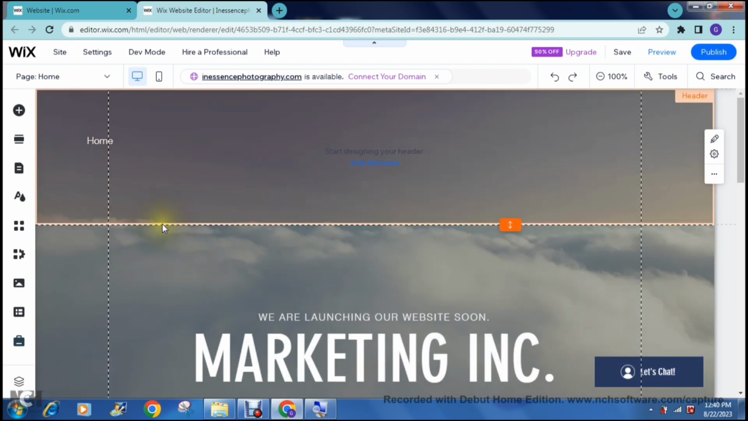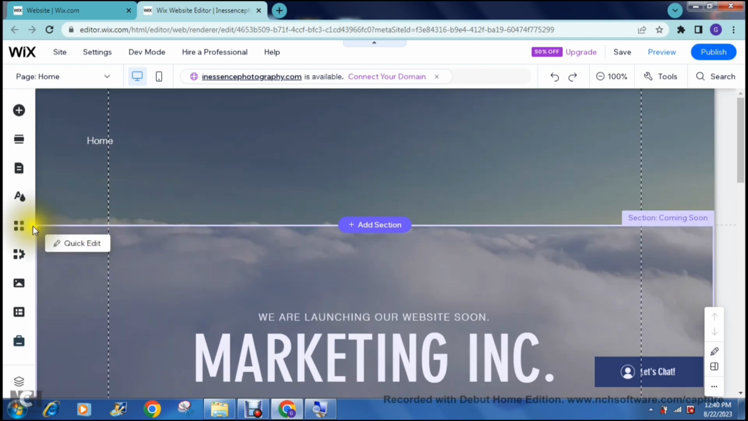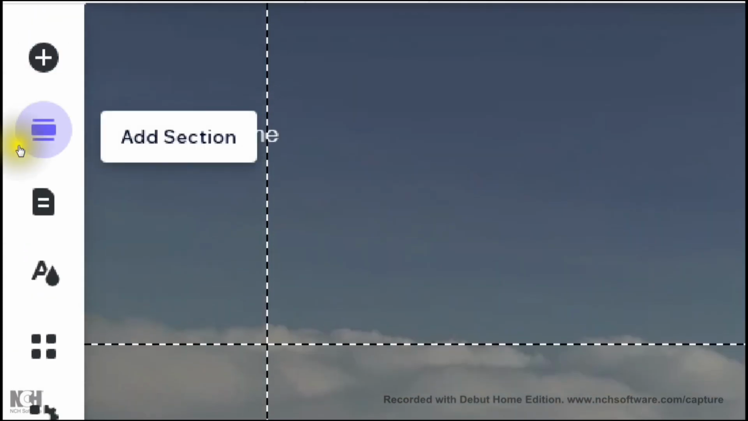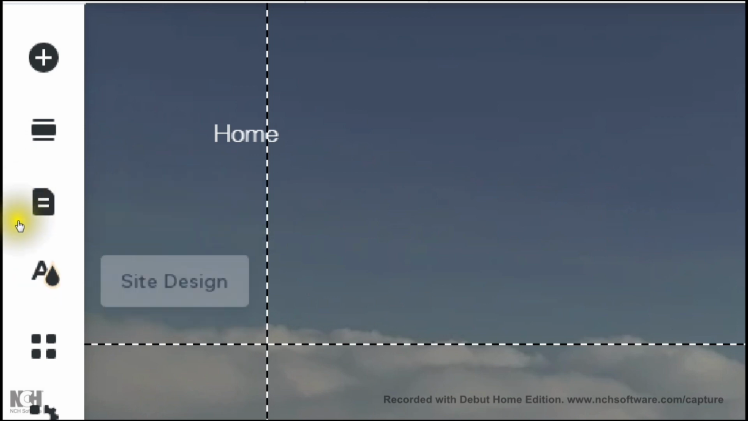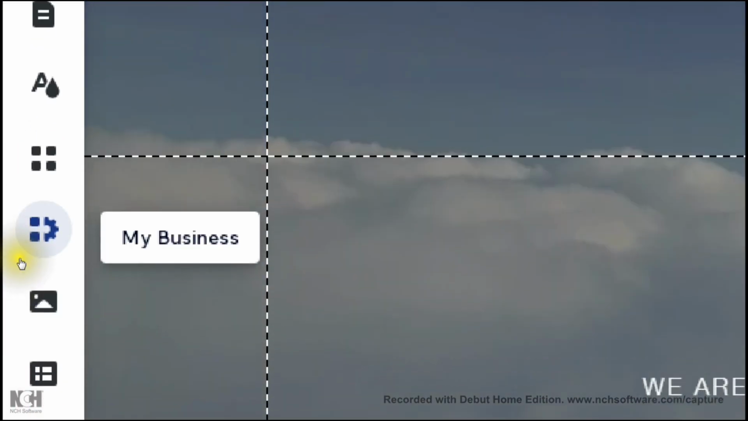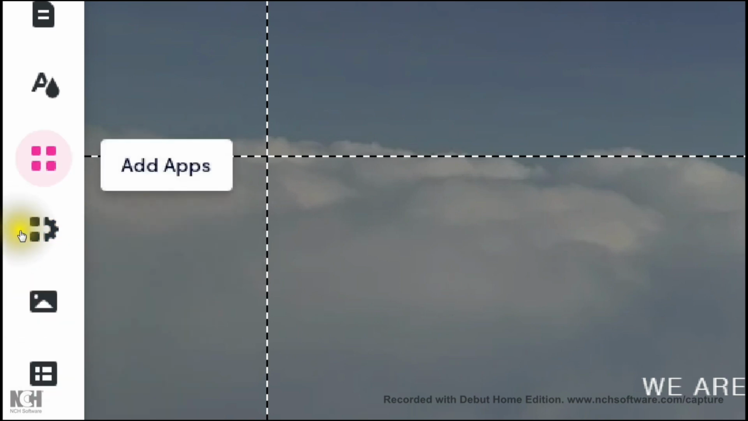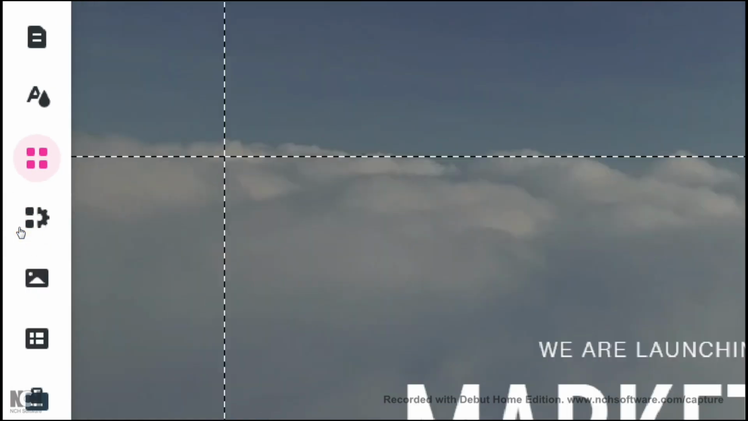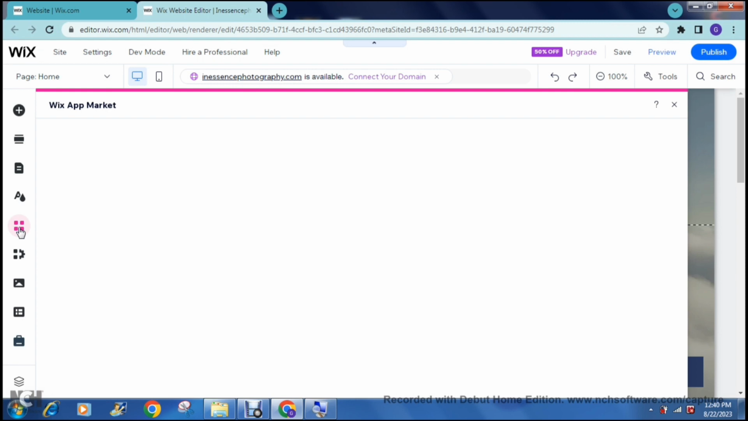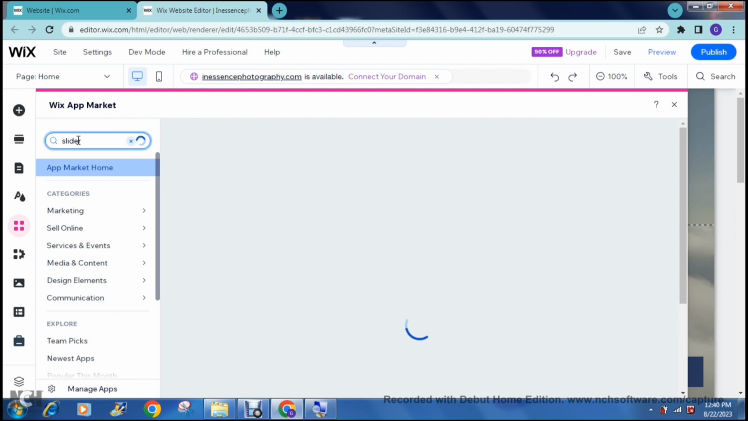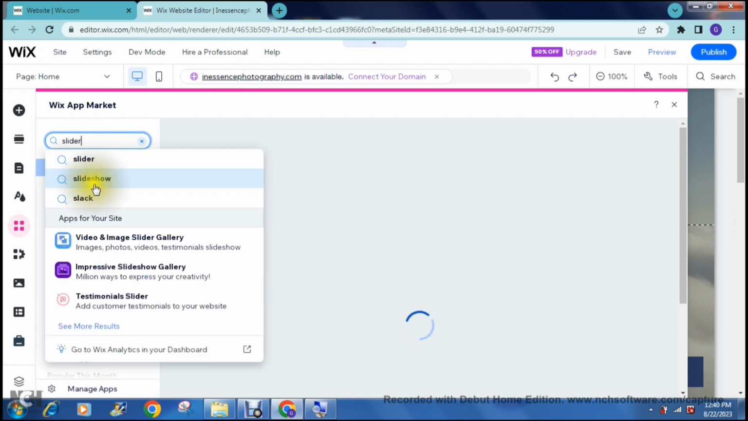So what we can do now to add a slideshow is go over to the left hand side on your toolbar. Now, there are a few options that you will see here. You can add elements, you can add sections, pages and menus, site design, apps. You can integrate your business, your media, and your CMSs. What we're going to do is tap on add apps, and this basically brings you to the Wix app marketplace. And we are going to search for slider on the left hand side right over here.